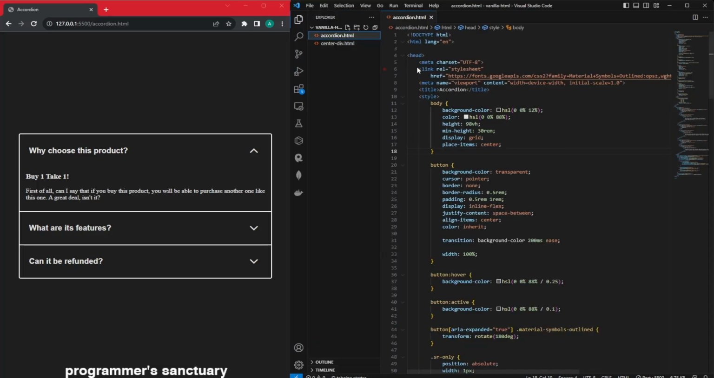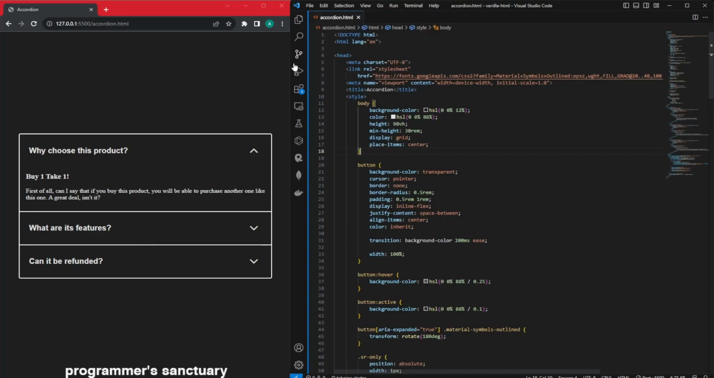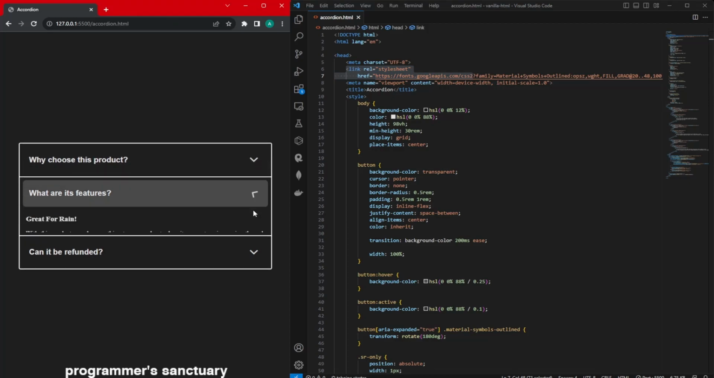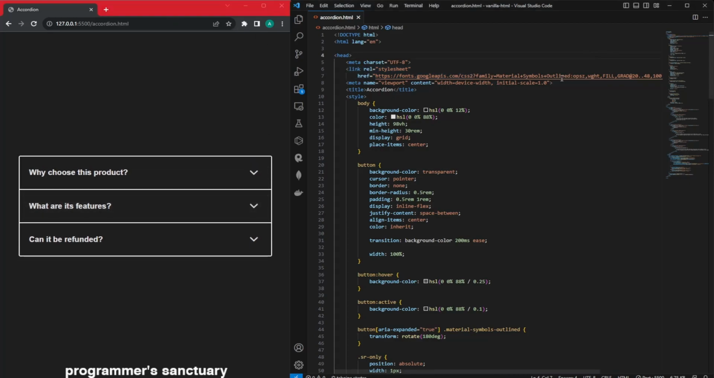So I just put it in a single file because everything that I will do is in vanilla HTML. So the first thing is pretty much just the declaration of the HTML file, the head. Then I just imported a style sheet from Google Fonts just to get this chevron arrow to load. So this is the chevron from Google Fonts. Anyway, after that, the title is accordion, and I just did some styling for the body and the button.